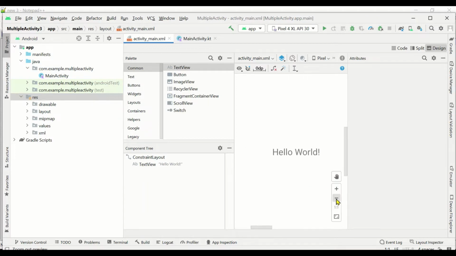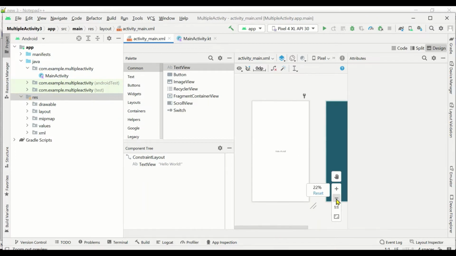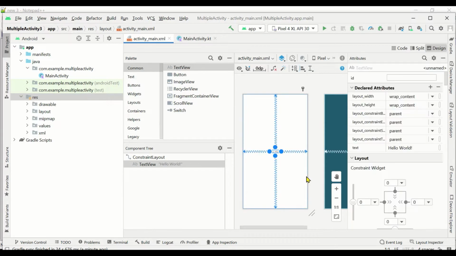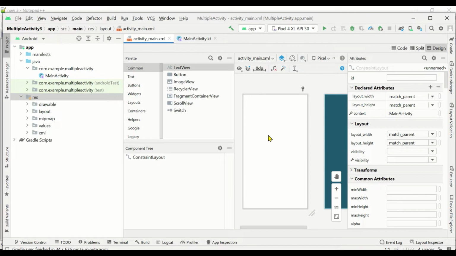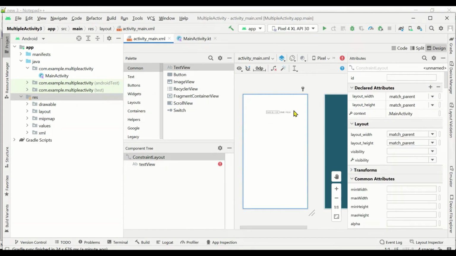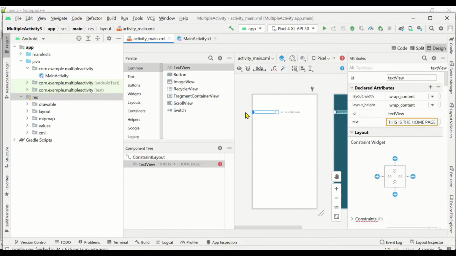So let us minimize this one. Now here there is already a default text, we can delete it. Now we can add a text box. The text we can make as: this is the home page. That means this is the home screen of our program. So we can mark the position.